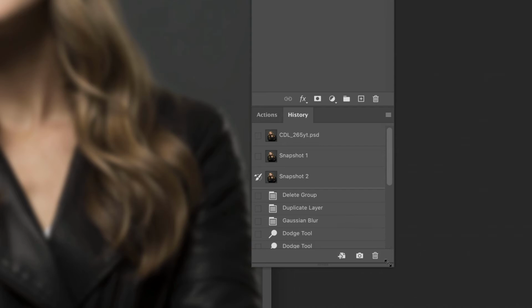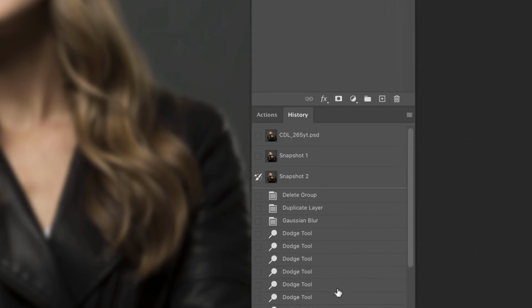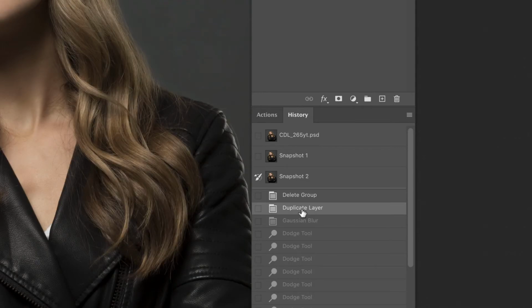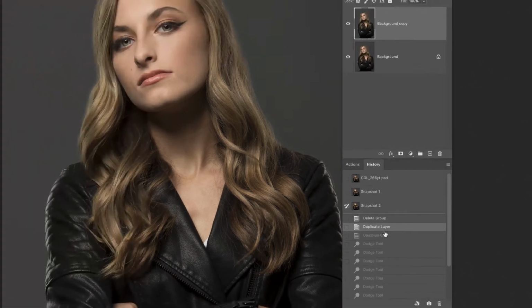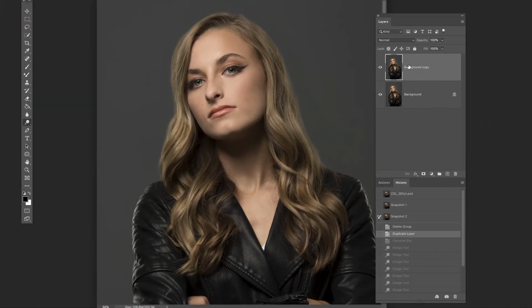Then what we want to do is in our history, we're going to come back to where we were before we started that Gaussian blur. Right back there. So now we're back to basically having two layers with nothing done. That's just a copy. All we've done is gone back in history to the point that we duplicated that layer and gotten rid of all the rest of that.